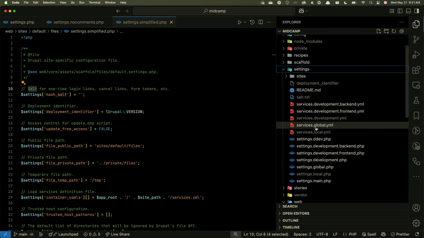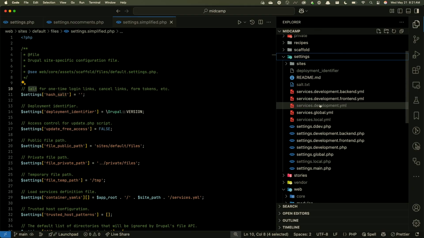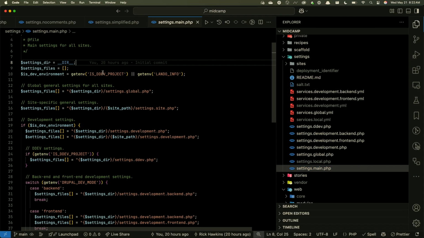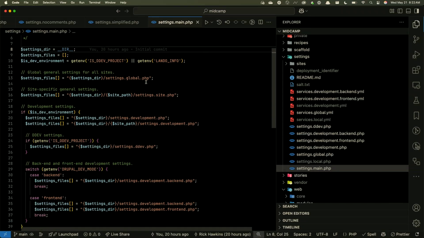And you can see here are all the settings and services files, and they're all grouped by development. There are global settings, and we'll take a look at these one by one. This is sort of the main traffic controller. So this is what gets called from that site's settings.php file, the one that's actually in the sites directory. So this one first determines if it's a development environment, and here I'm saying is it DDev, could be Lando. If you wanted to support both, you could have this.